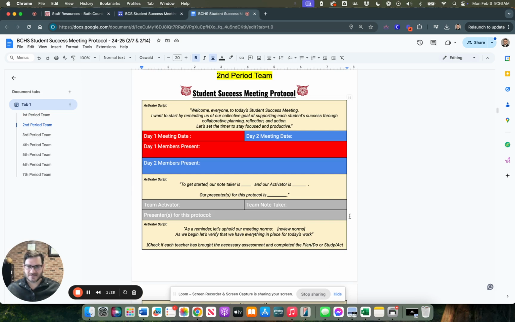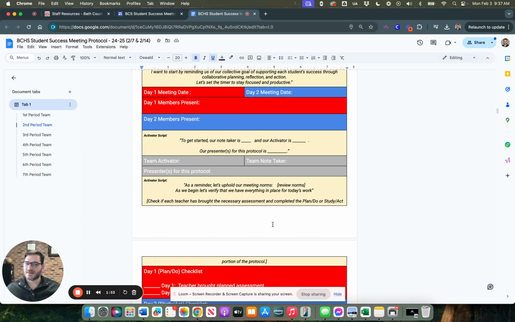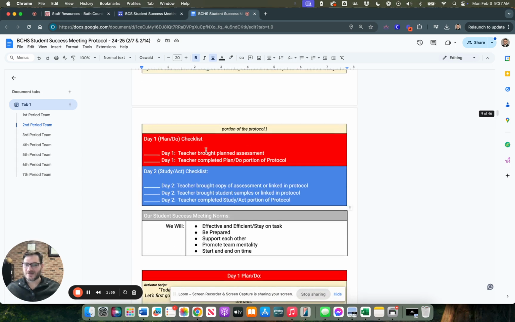In this student success meeting protocol, you will find several cells that are shaded in yellow. Those cells shaded in yellow are the script that the activator of your team will read to lead the conversation. Once the activator reads each one of those, day one will be completed throughout the PLC. But what do we do prior to that? Prior to the day one meeting, you will find the red cells are the day ones. Be sure you check the following.